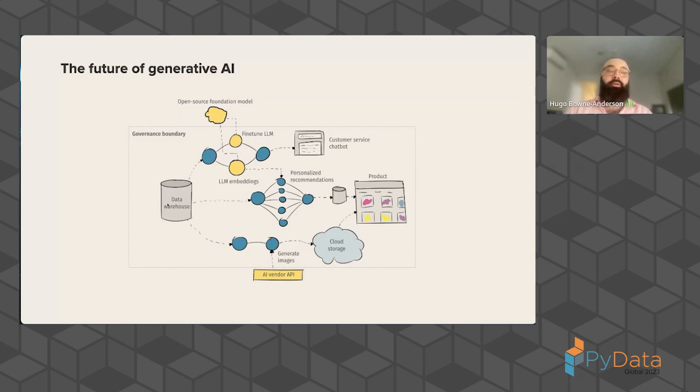We also have stuff coming in from a data warehouse. This may be prompts or themes or whatever it is. These things are also feeding personalized recommendations, which are being stored in the same or a different data warehouse, which are then used to power a product. The product also involves image generation, which we're getting from a vendor, and we're generating images, putting them in cloud storage, and using that to power the product as well, right?